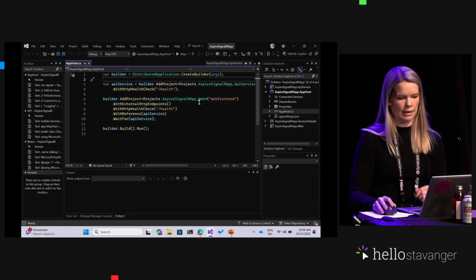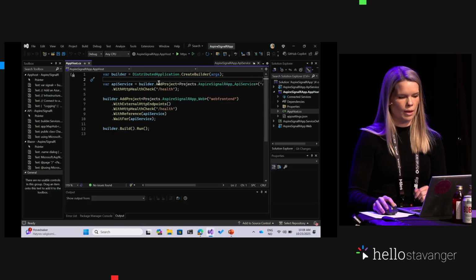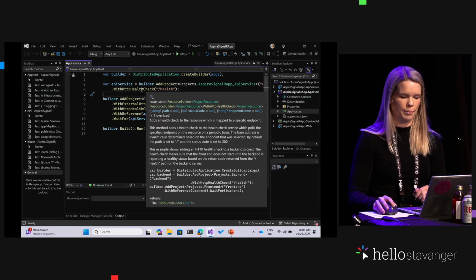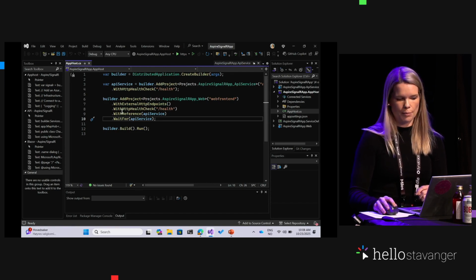And we're adding a project here, which is the API service. We're using the add project method for that, and we're adding HTTP health checks. On the next line here, we can see that we're adding the web front-end project, and we're using external HTTP endpoints and a reference to the API service.